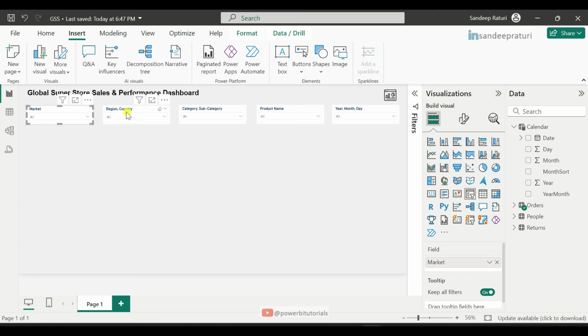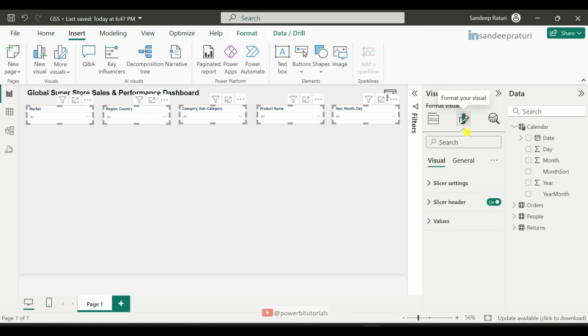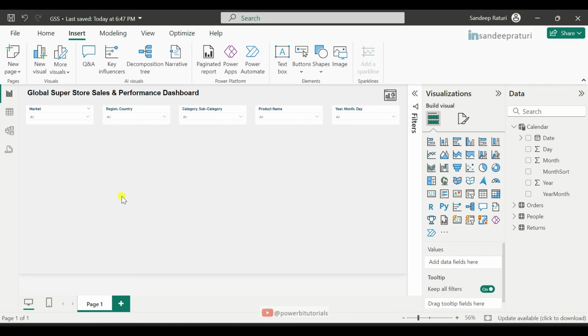and after that select all slicer and check one more time the vertical position. Go to the format tab, open the general, open the properties, position, and just change the position one more time, 79 pixel. So make sure all slicer should be in the same position. After this we will enable visual border and round corners for the slicer.